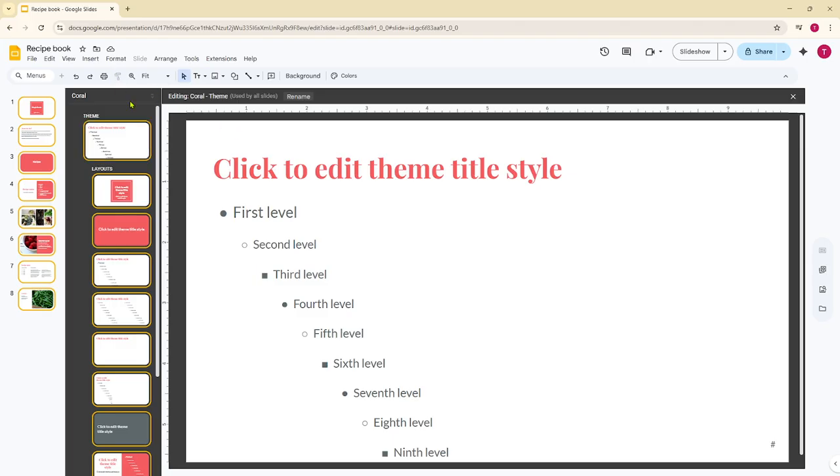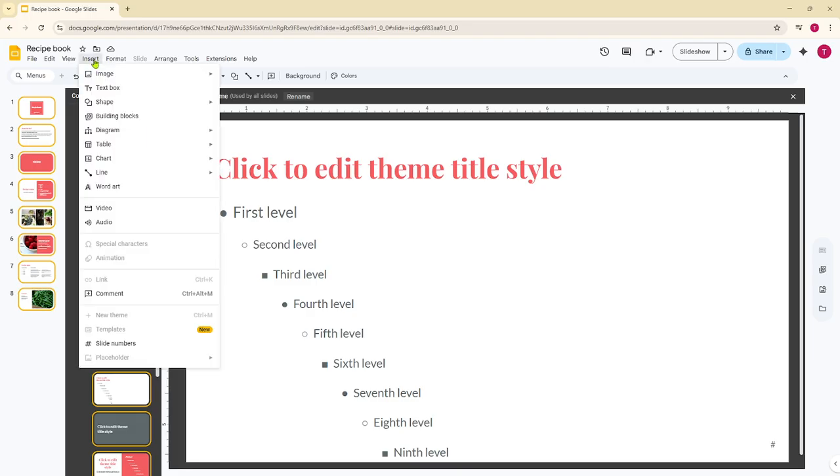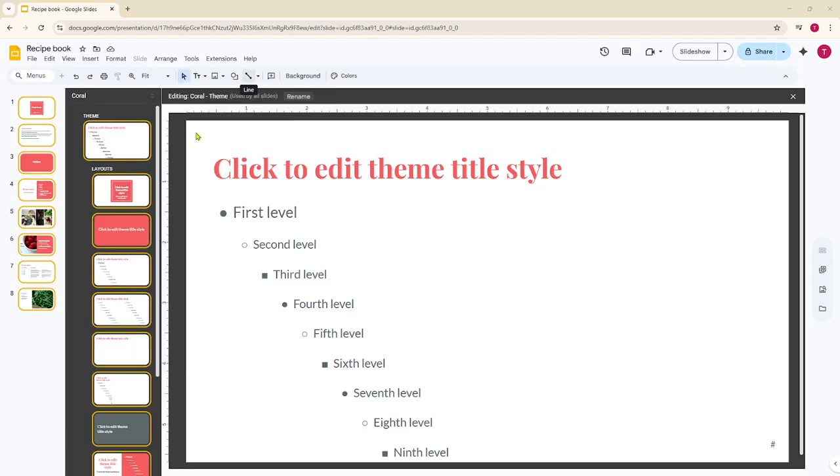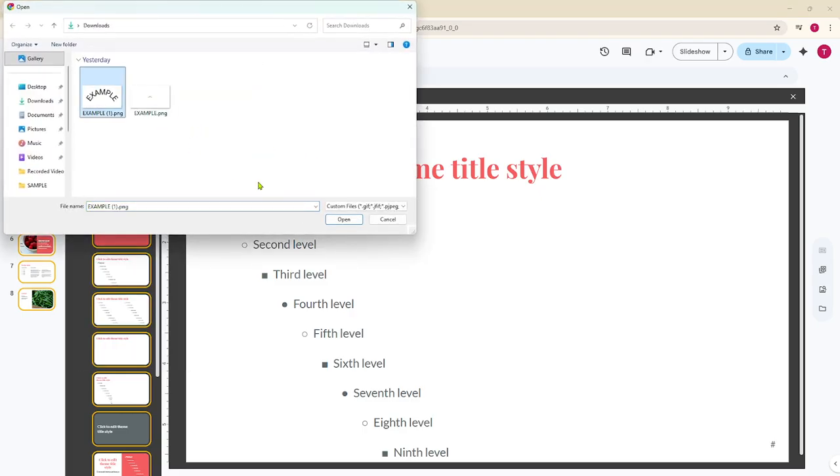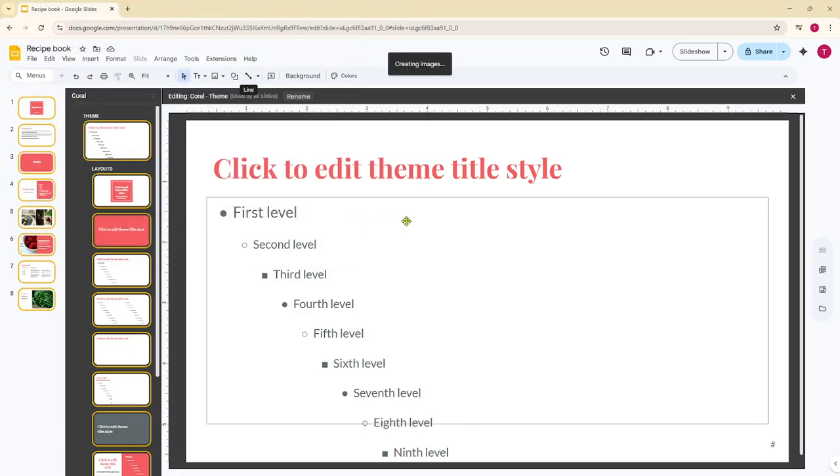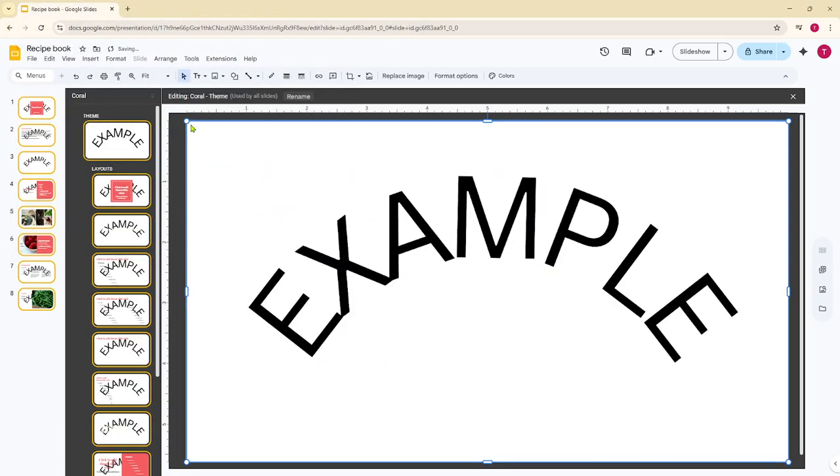Let's start by personalizing your presentation with a logo. To do this, click on Insert, then hover over Image and select Upload from Computer. Find your logo file and click Open. Once it appears on the slide, you can click and drag the corners to resize it to fit your needs.